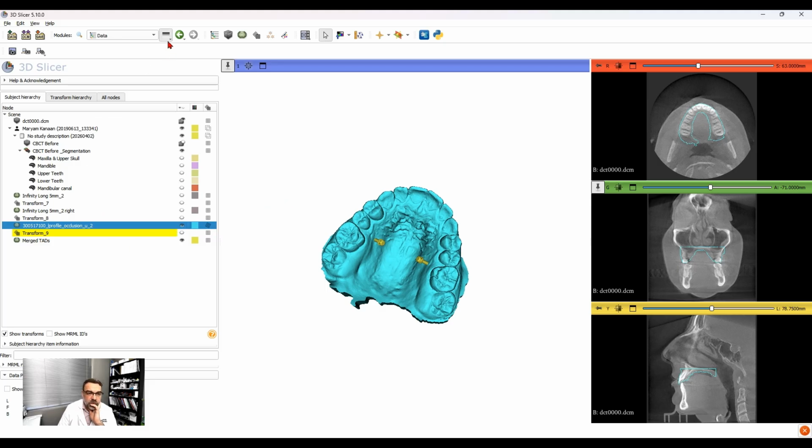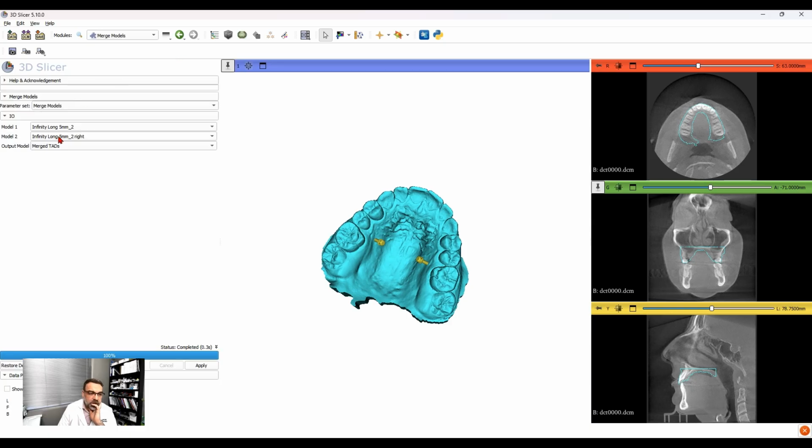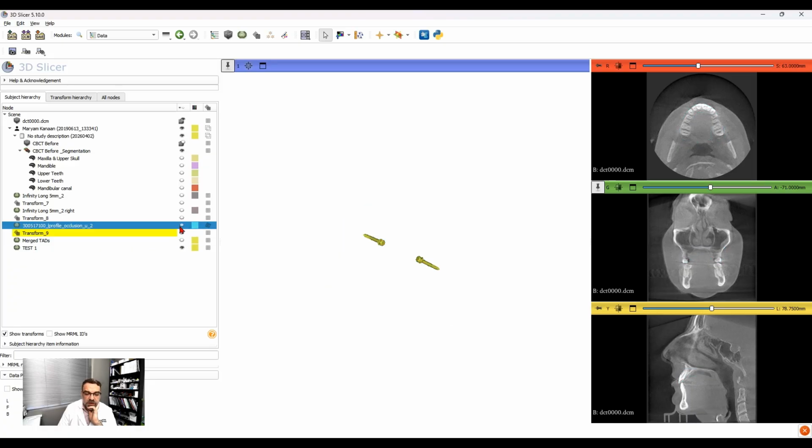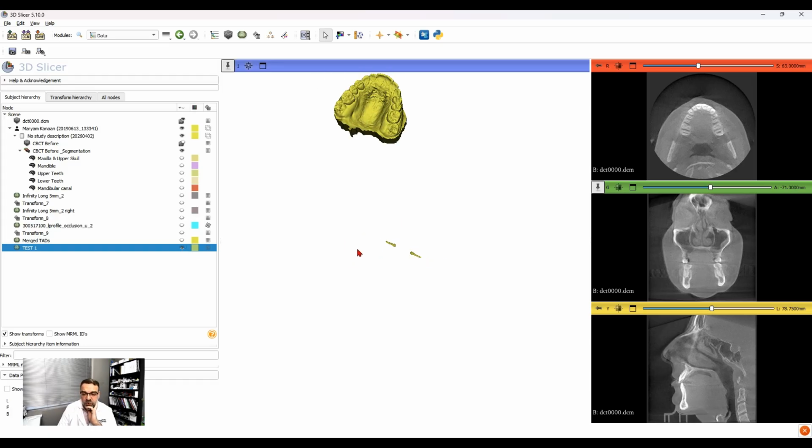So let's see. Go to merge models. Okay. We're gonna merge the merged TADs with the model, and the outcome is a new model, test one. Apply. It's running. It's done. Let's go back to our models. It's right here. We will turn this one off. Oops. See, where's my model? It's right here. I can only see my two TADs. If you zoom out, it's right here.